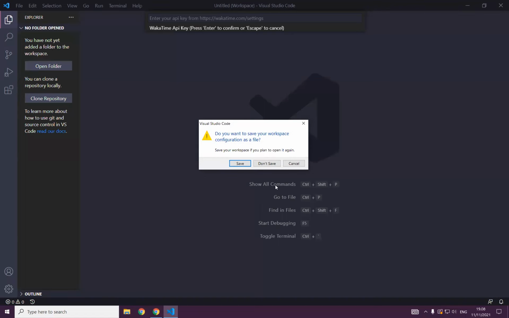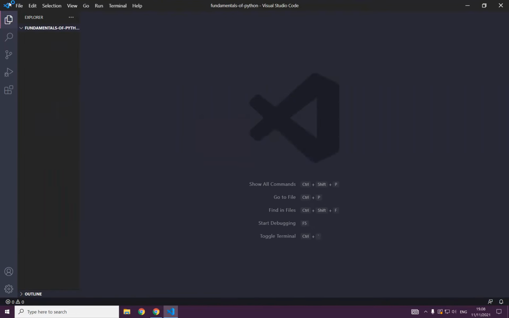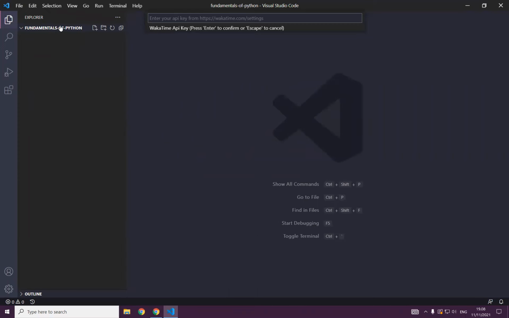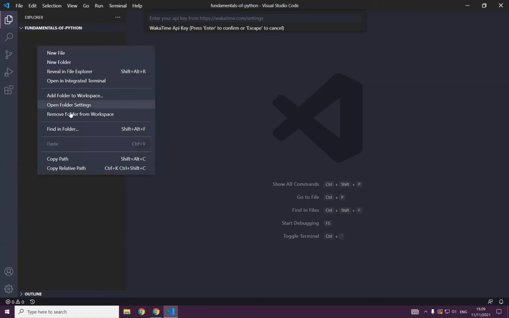Do you want to save? No, do not save. As you can see now, I have my fundamentals of Python. Great. Then I can just right click. If you hover on it, you see new file, new folder. You can also click over here to create a new file.